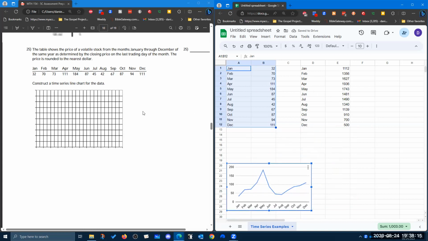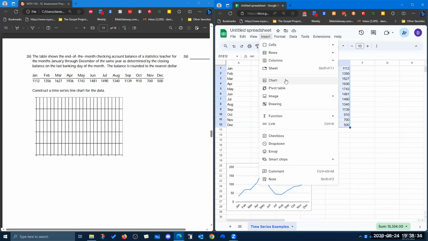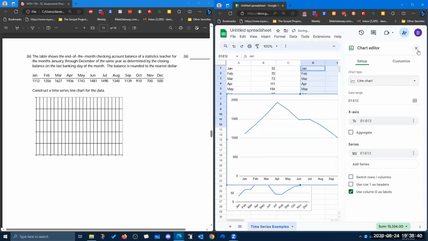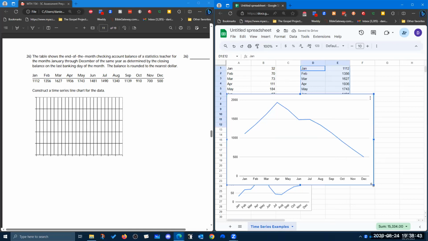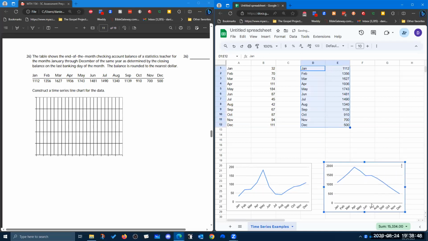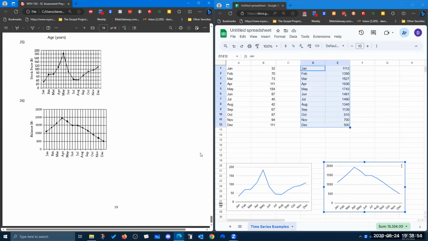I'm going to make another one for the second problem here, which is the end of month accounting balance of a statistics teacher for the months of January through December. So this is their account balance of their bank account. Same idea. And we're going to insert a chart, and we're going to make it a line graph again. And I'll shrink that down there. And there it is. So just compare those to the answers that are down here.